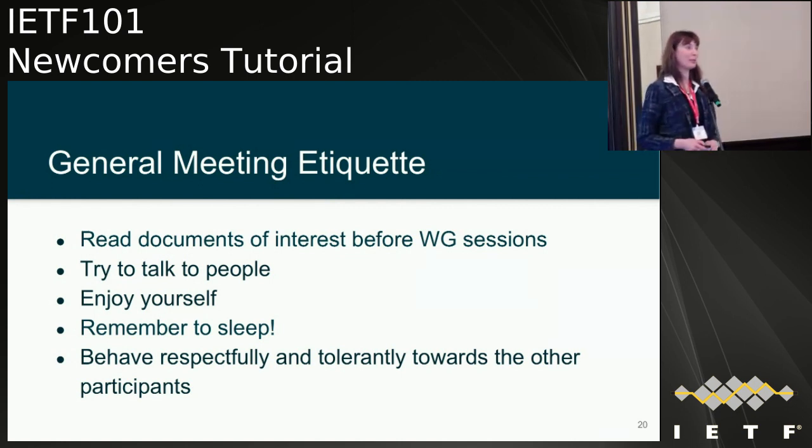Remember to sleep here. What we basically mean is, as a newcomer, you want to get the most out of the meeting, and you fill your whole agenda, and you want to go to every single meeting slot, and you'll be very tired after the second day. So make sure you take enough breaks. Maybe use some spare time to look on the website, find some documents that you're interested in, read them, talk to people, go have lunch, socialize with people, and make your way into the community.